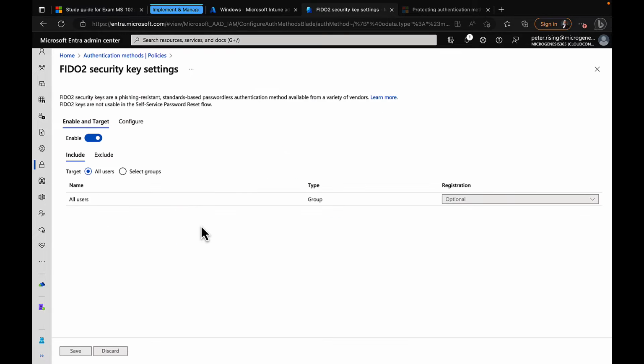But to enable that, let's go in, and we've got two main sections, two main tabs in each of these authentication methodologies. We've got enable and target, so you've got to slide them in to enable it. And once you've enabled, you'll be able to explicitly include or exclude specific users and groups. So you can target all users, or you can select specific groups who you want to target those to. So I've enabled FIDO2 security key settings for all users. That's great. That's fine. I could have done that by groups as well.